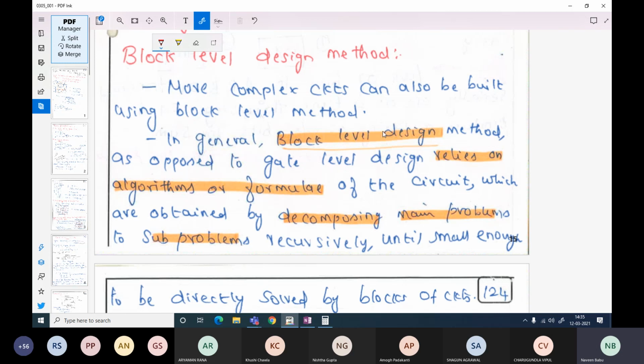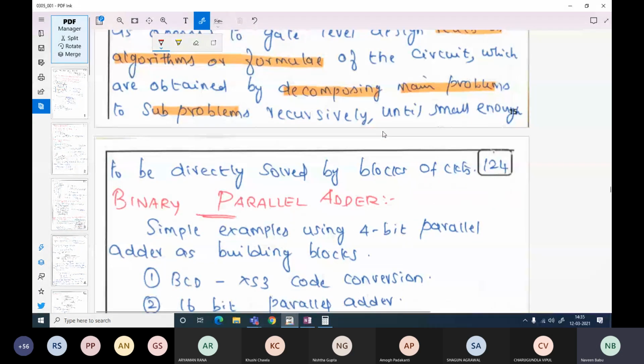For example, if you want to design a 4-bit adder, you need not look at how the 4-bit addition is getting performed. All you need to think is how you can use an already available 2-bit adder to implement a 4-bit adder. Similarly, if you want to implement an 8-bit adder, you can look at how you can use a combination of 4-bit adders and 2-bit adders, right? So that is the logical thinking that will come when you are designing block level designs.